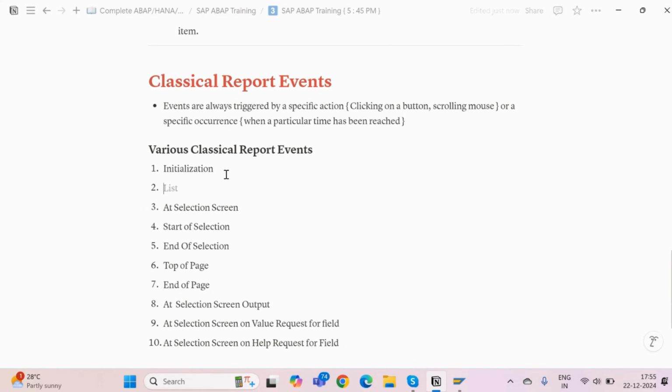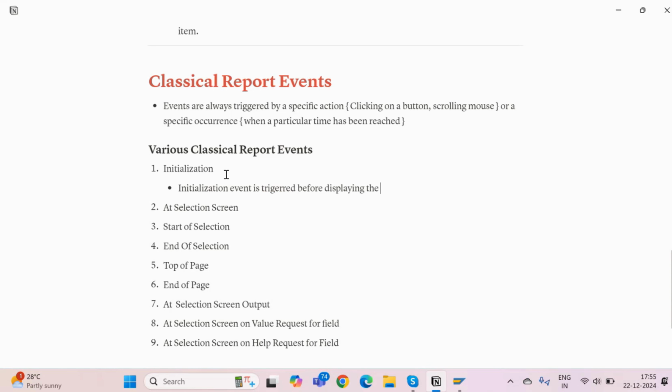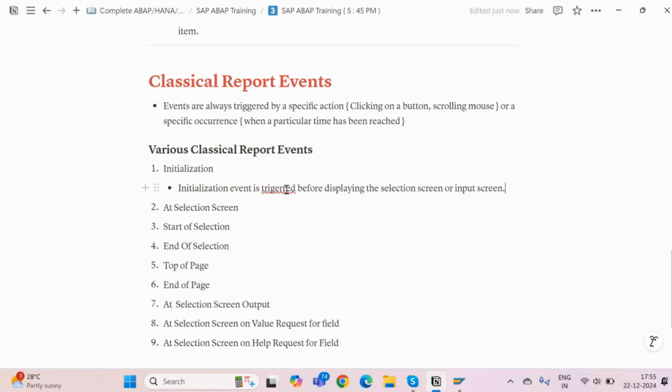What are the use cases of these events? One by one. Initialization event. The initialization event is triggered before displaying the selection screen or input screen. Just before you are about to display your selection screen, this event will be triggered.